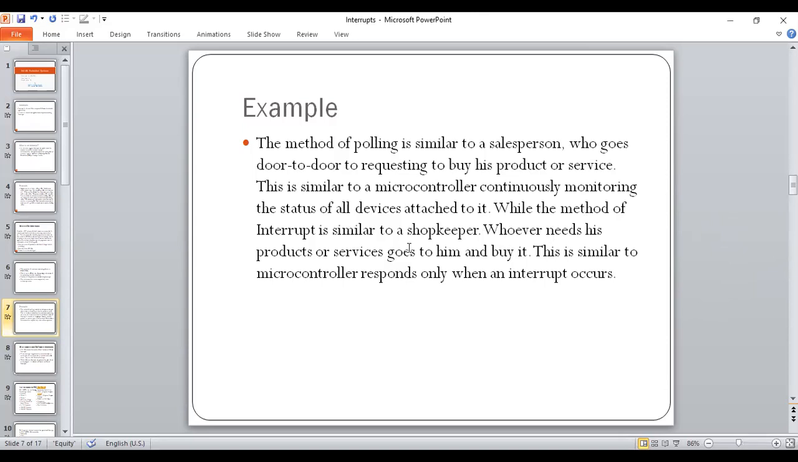While the method of interrupt is similar to a shopkeeper, right, where whoever needs his product or services goes to him and buys it. You have to understand, whoever needs the product will go to him to buy it, right? So this is similar to the microcontroller responding only when an interrupt occurs, right? In interrupts, the microcontroller only responds when an interrupt occurs. So that is the difference.